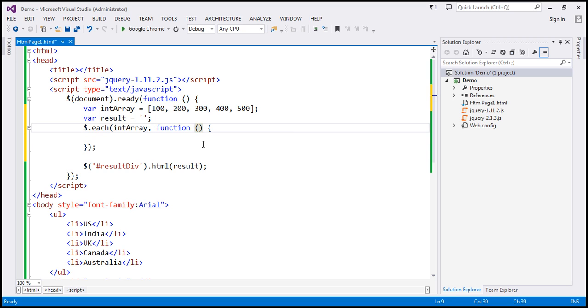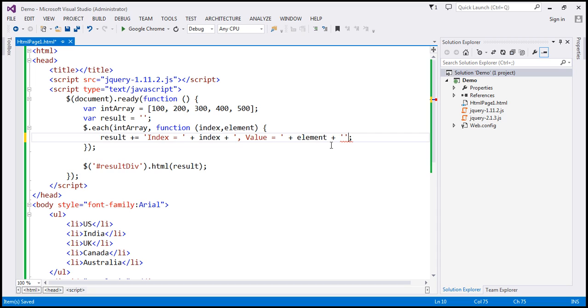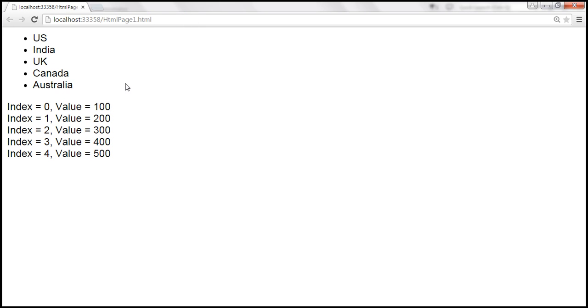This is very much similar to the callback function we have in the .each version. It will take 2 parameters, index and element, just like the previous version, and we have the result variable here. So result plus equals, let's say, index equals, and to get the index, same idea, we use the index parameter. To that, let's append comma space value equals plus, and we can use the element itself in this case, and let's append HTML break to that. Alright, and we are displaying whatever we have within that result variable in this result div. So let's save the changes, and when we reload, we should see those numbers within that array.